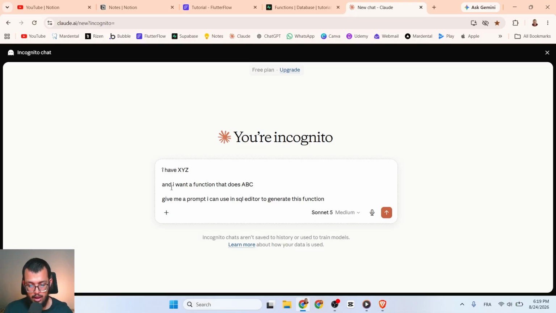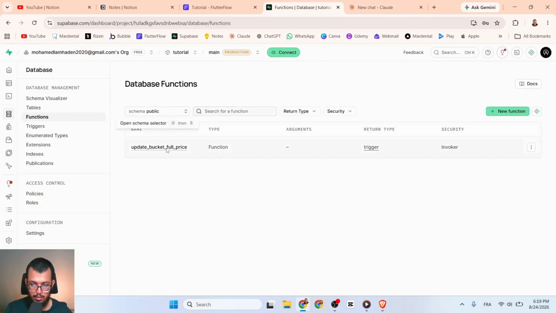So here you have three parts. Tell it the tables you have and the columns inside those tables. Not all the tables, just the related ones. So if you only need a function that requires two tables, just mention those two tables. Don't mention all the tables. Then tell it what you want the function to do: it has to do 1, 2, 3. And then ask it, please give me a prompt that I can paste in SQL editor, and you will have a function.